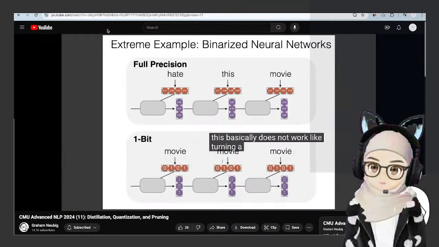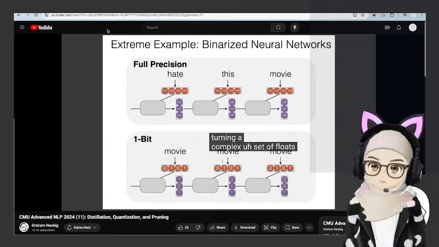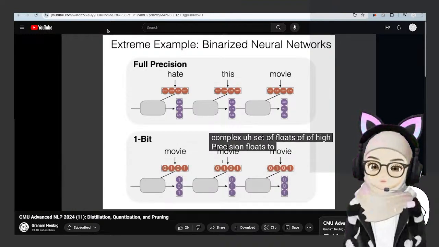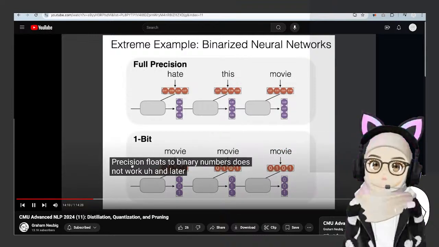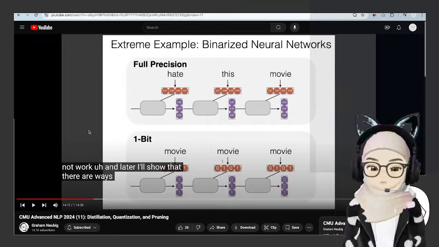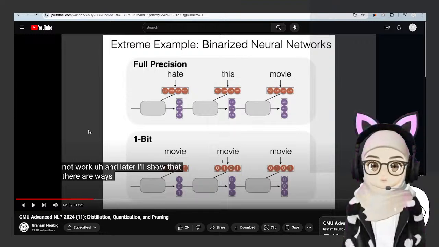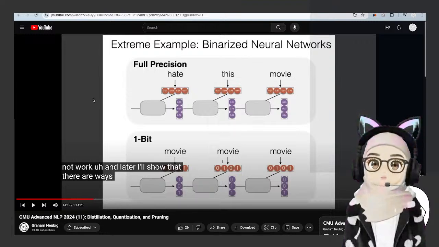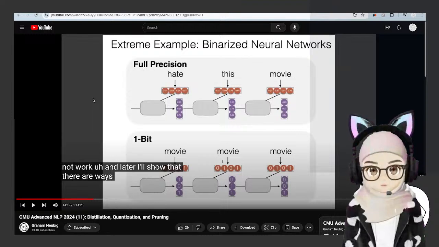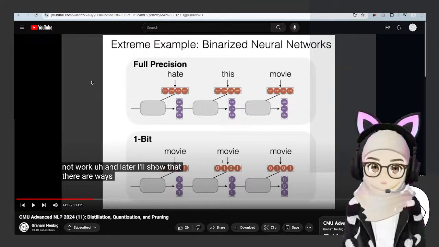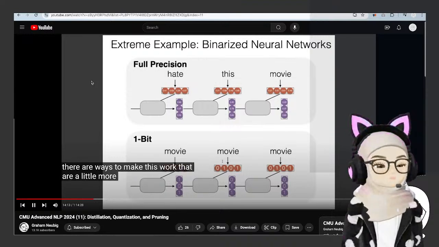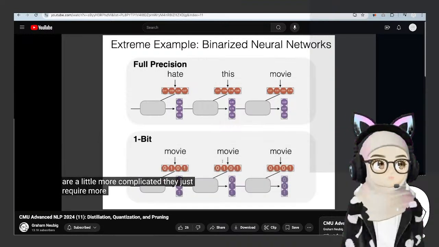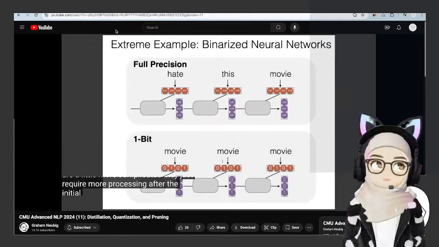Turning a complex set of high precision floats to binary numbers does not work. And later I'll show that there are ways. It's not that black and white. It is gray. So we need some non-zeros and non-ones to make this work that are a little more complicated. They just require more processing after the initial training of your model.